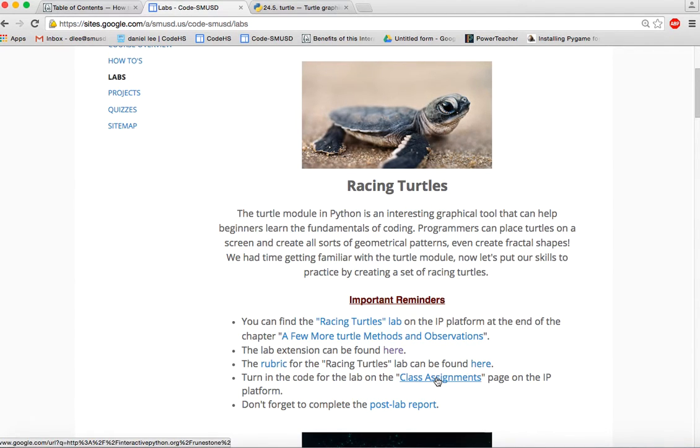And you can turn in the code under class assignments. So at the end of the page, I think the very last one at the moment, it says turn in the code for the Turtle Lab here. Okay, so go ahead and turn in your code there so I can double check it if I need to. And also we have a post-lab report.